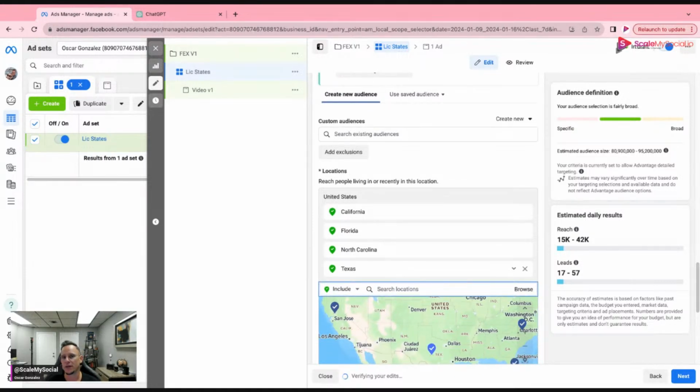Now, here's something very, very important. Last year, you were able to specifically tell Facebook to only target people that were living in a state or a location. That changed because Facebook wants to monetize every single person that they're able to show the ad to. So last year, earlier in the year, they changed. And now you can no longer tell Facebook to only target people living in a location. Rather, now you can only reach people living in or recently in this location.